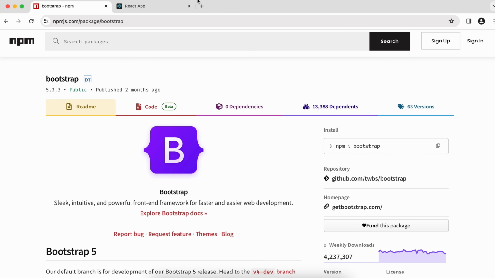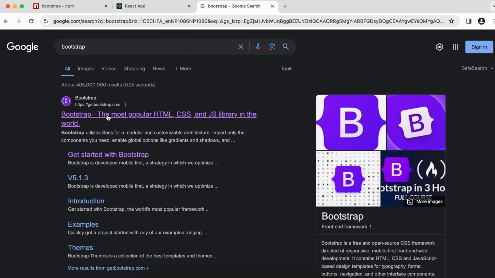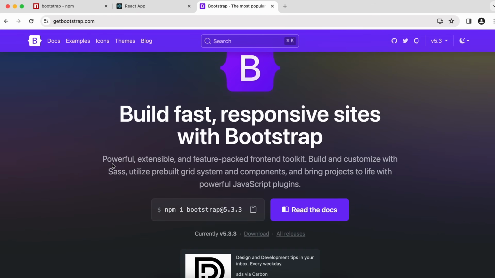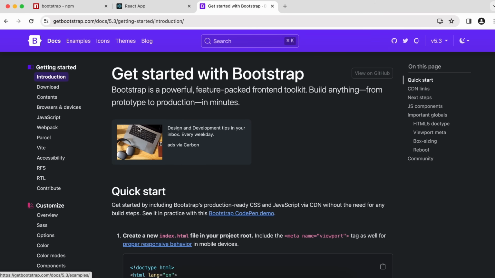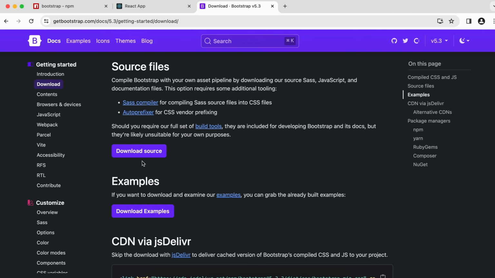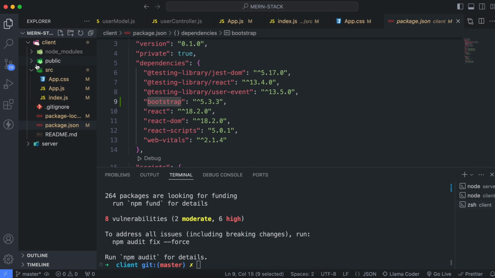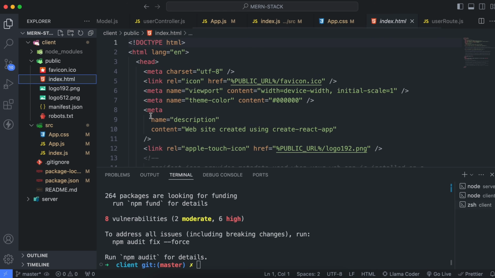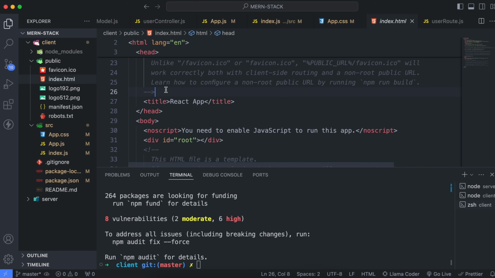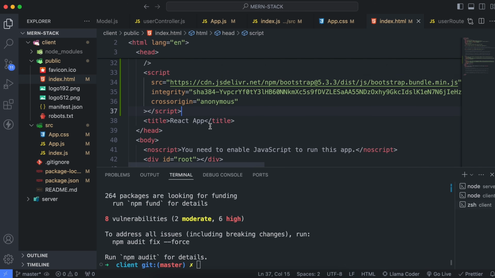To configure Bootstrap, let me go into a new tab and search for Bootstrap, and go into the first link from getbootstrap.com. If you click on docs here, you will find the download option. Click on download, and if you scroll down, you can see the CDN link. Simply copy the CDN link from here. Then go into the public folder, inside index.html, and just above the title, paste that and save. Once you do that, this should be fine.